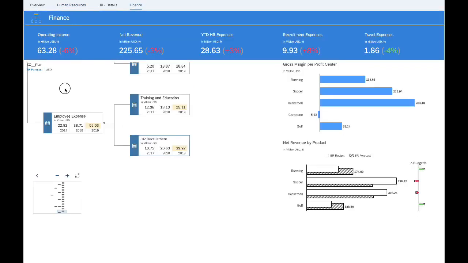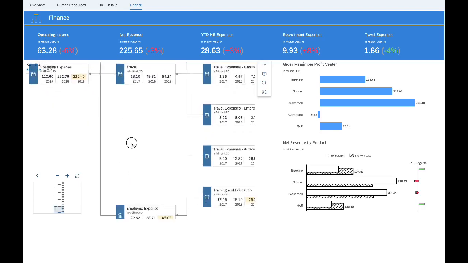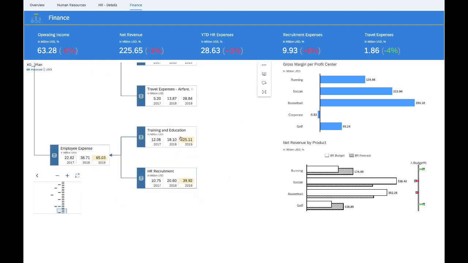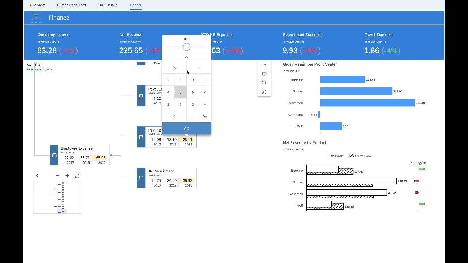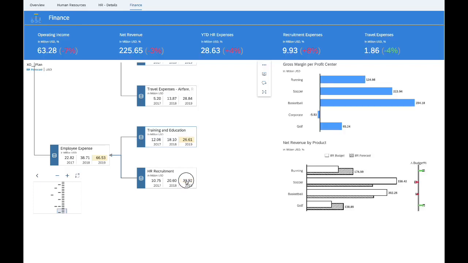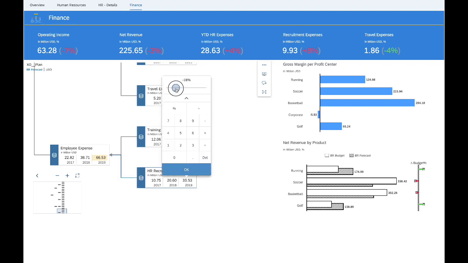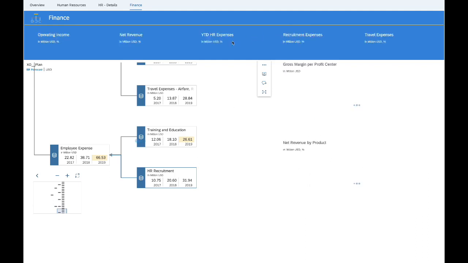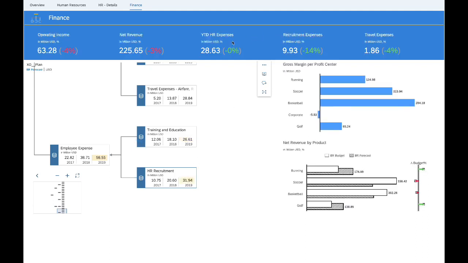So I could go into my value driver tree, which builds out a full financial view of my company. And I could do some simulation and say, okay, well, what if I did increase my investment in my, you know, training and education, but then reduced what I thought I was going to have to spend in HR recruitment? And I can live simulate out what that's going to end up looking like for my organization. And you can see that as I'm making this change, it's taking us out of the red in these HR categories and into the green.